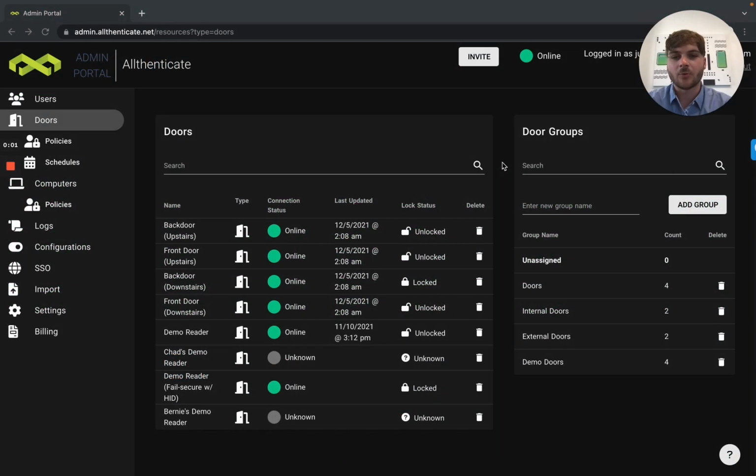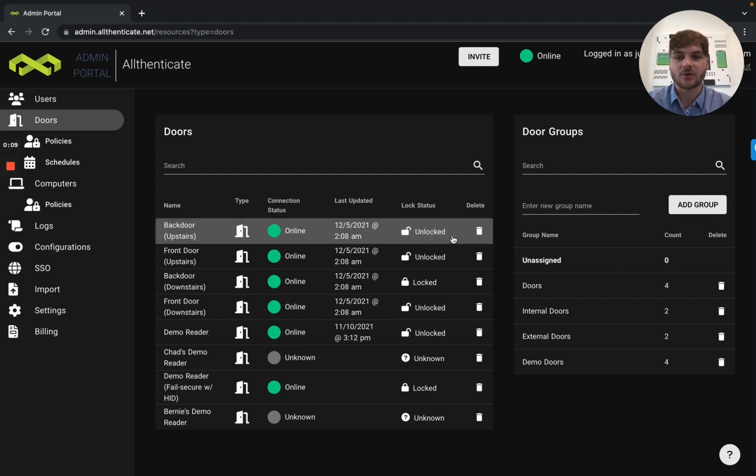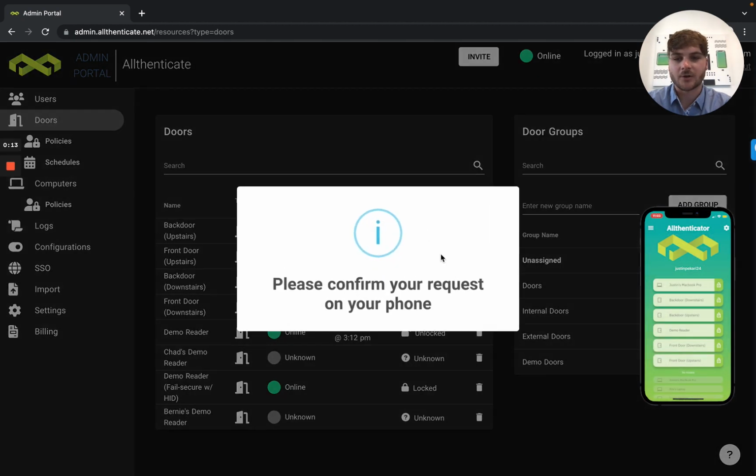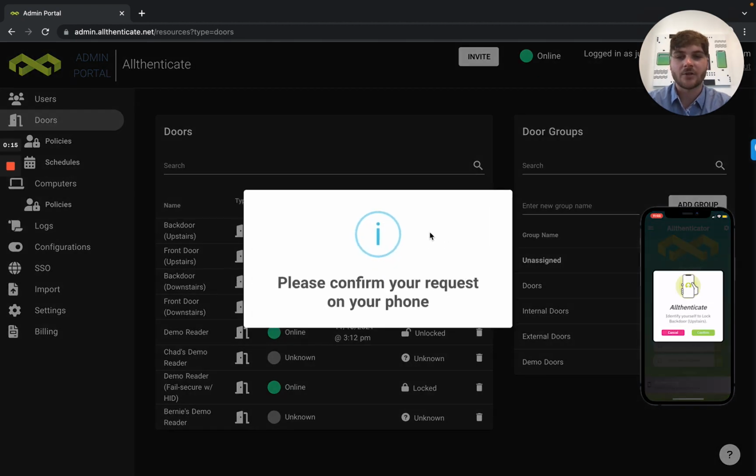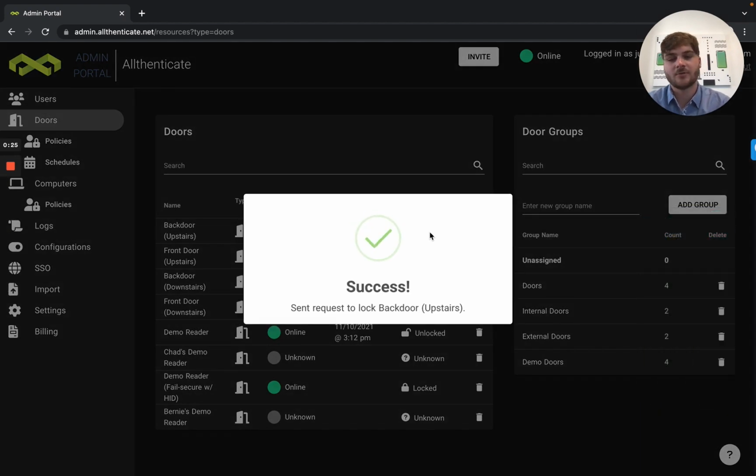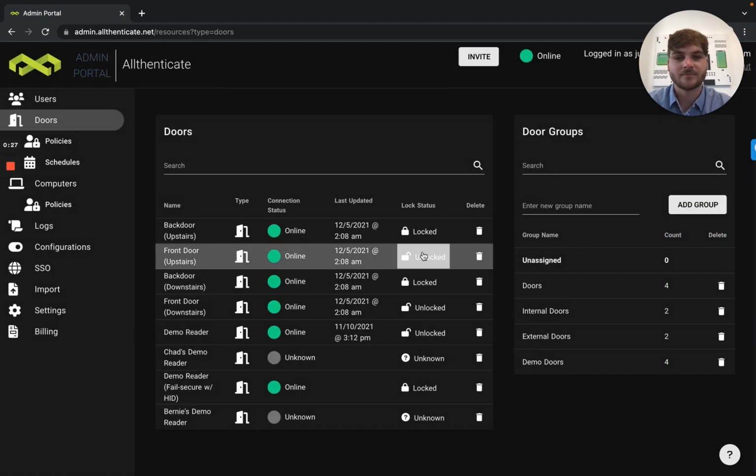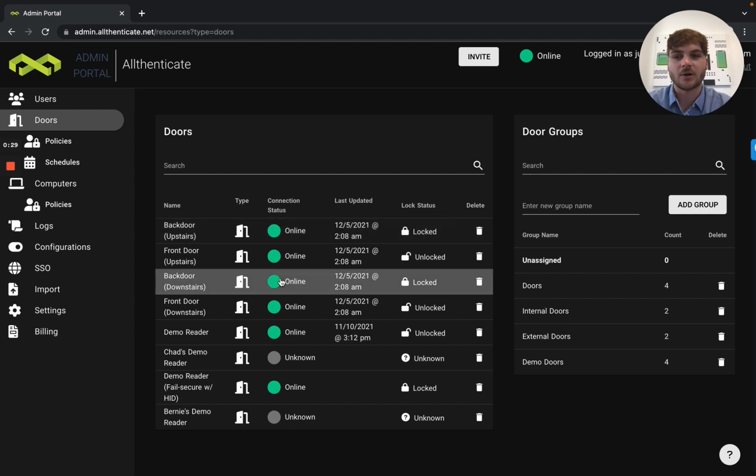In the admin portal, we can remote lock or unlock any door if the need arises. As we can see in the list of doors here, it shows us the status if it's locked or unlocked. Now for the back door upstairs, we're going to lock it right now. Now if we click on there, it'll send us a prompt on our phone to go ahead and approve the request. Once the request is approved, the door is locked now, and we can go ahead and unlock it as well.